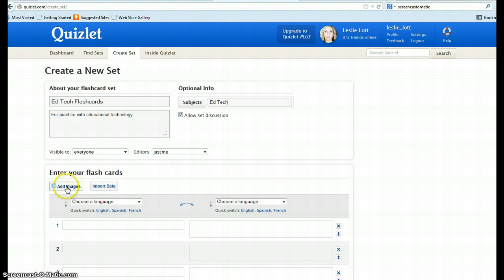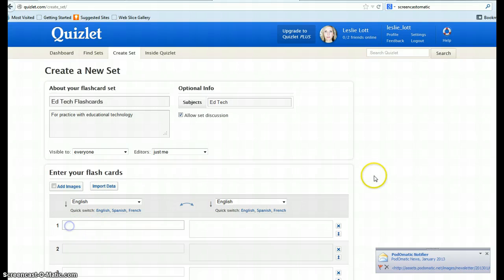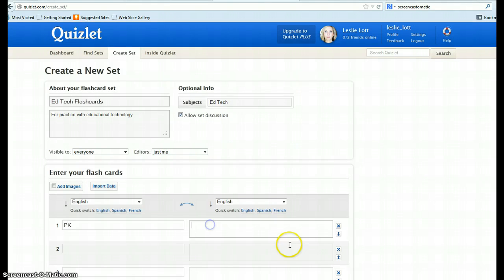You can also add images and import information. We're not going to do any of that. You do need to choose a language, so I'm going to click on English below that for both. And now at this point, I'm going to click number 1. This is going to be my concept. So let's say I'm talking about TPAC. So I want to talk about some of the different types of knowledge that people have. So I'm going to put PK, and the description of PK would be pedagogical knowledge, and CK, which would be your content knowledge.